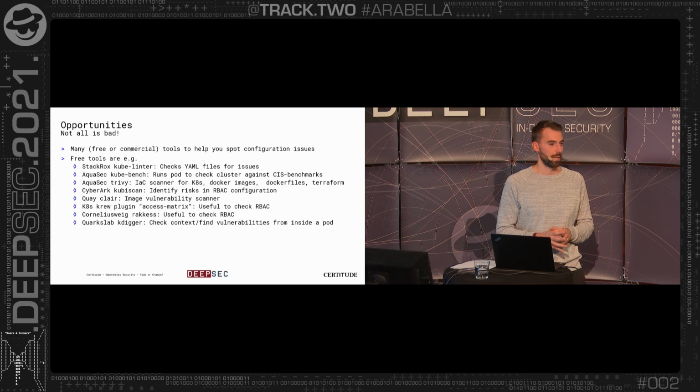Right. There are also commercial tools which are similar to what cloud providers offer as well, that do things that many open source tools do, but they just put it all together in one dashboard and make it easier to process and to integrate into workflows in your organization.